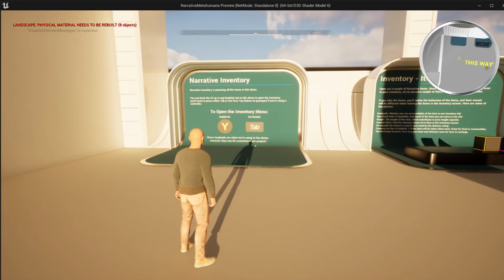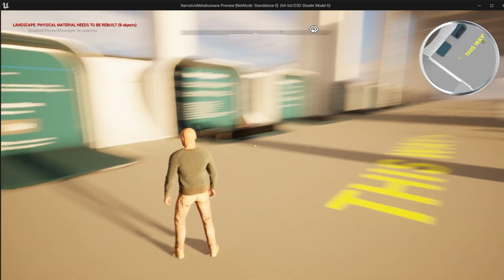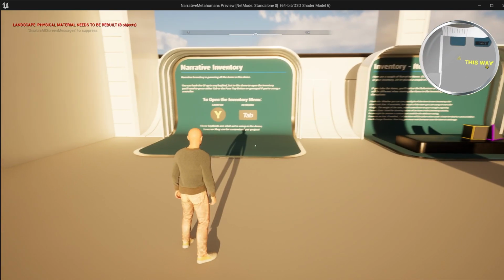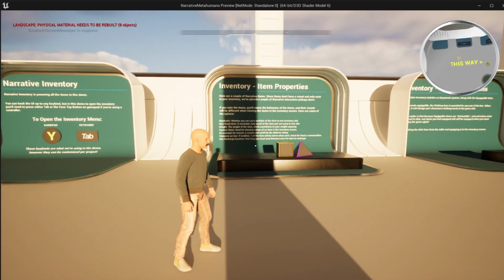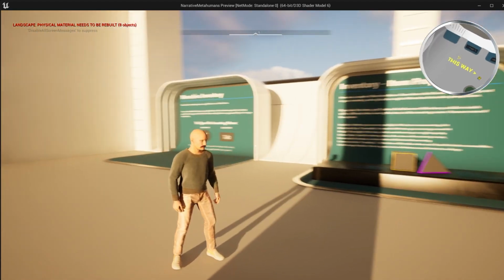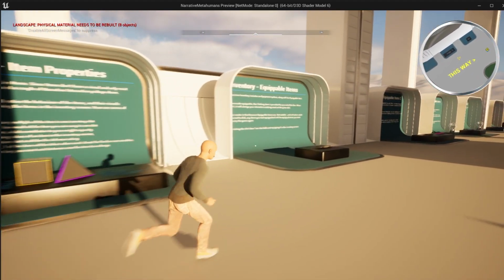Welcome to the Narrative Inventory Quick Start Guide. We're here in the narrative content examples, which shows you what all the different narrative products do for your game. But Narrative Inventory adds a high quality, multiplayer ready inventory system to your Unreal Engine game in an instant. It's really easy to use.